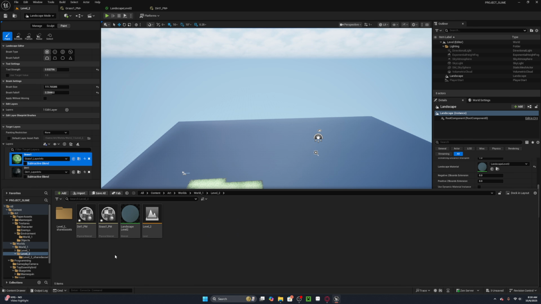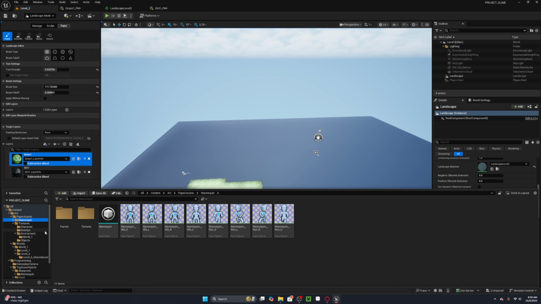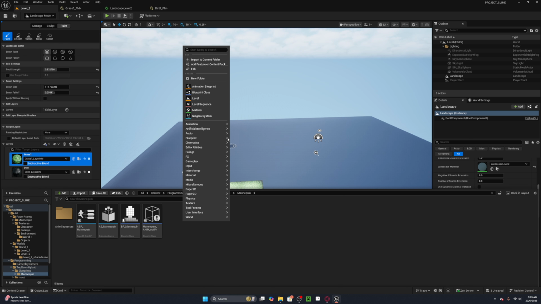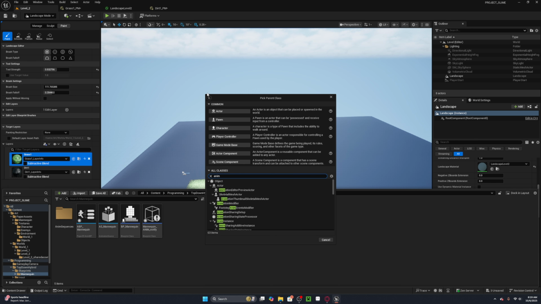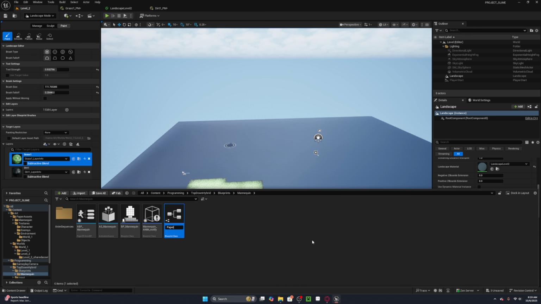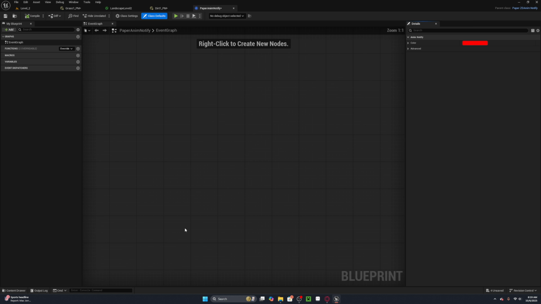So then what we need to do is create an Anim Notify. So I'm going to go to my character. And I'm going to create a blueprint class, search Anim Notify, and we want to use the Paper2D Anim Notify. So Paper Anim Notify. We then want to go to the functions, override, on receive notify.